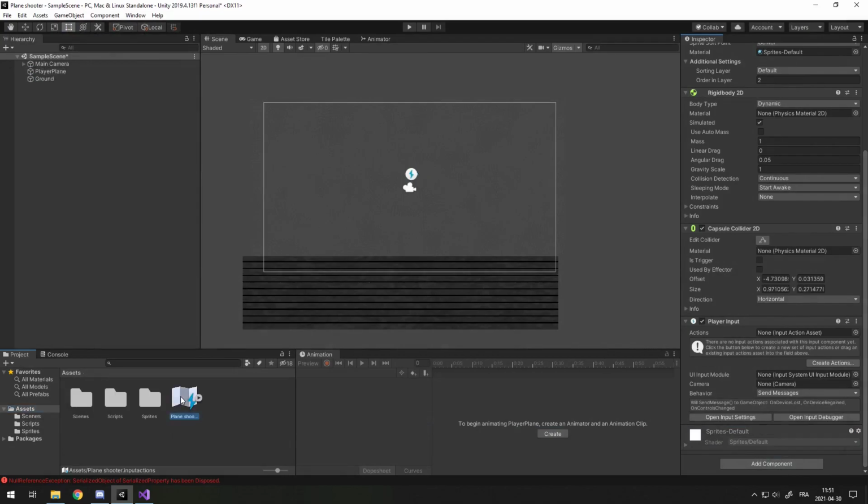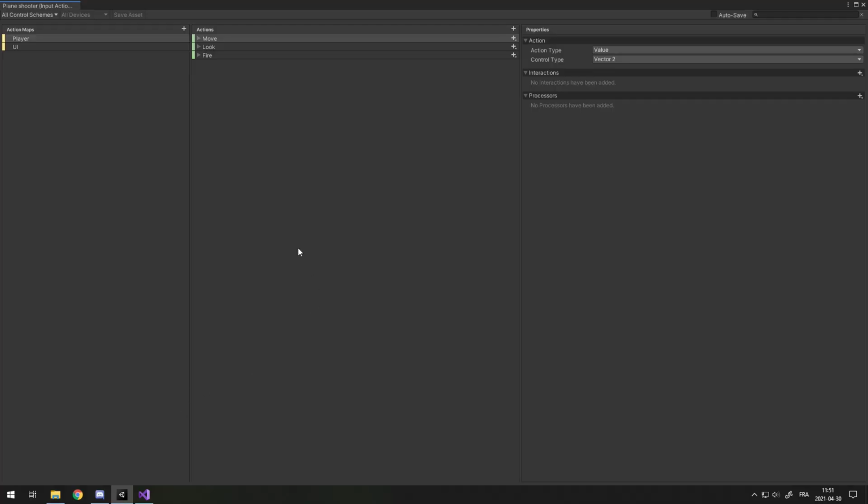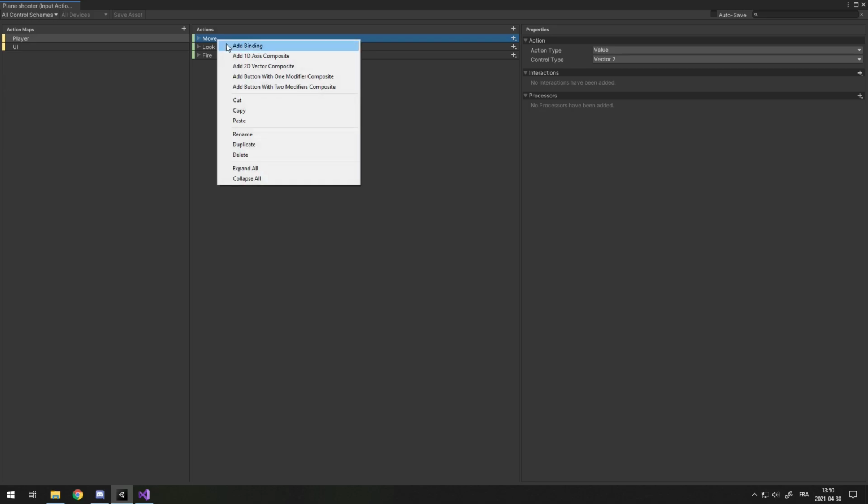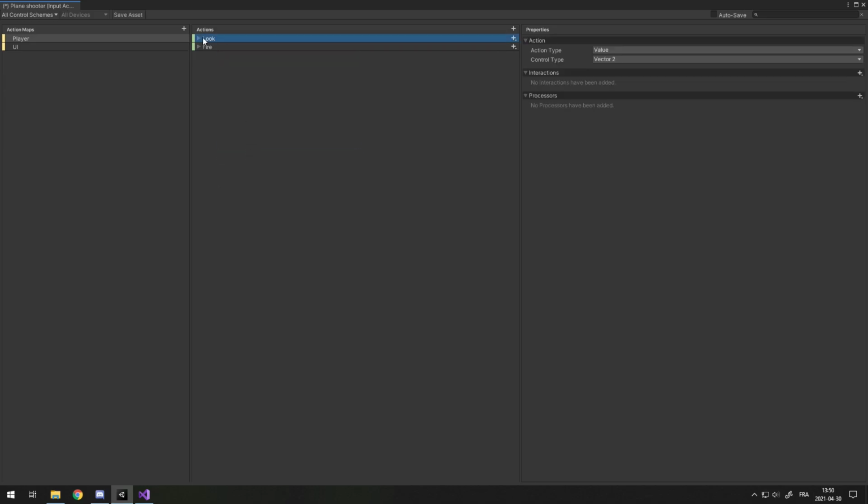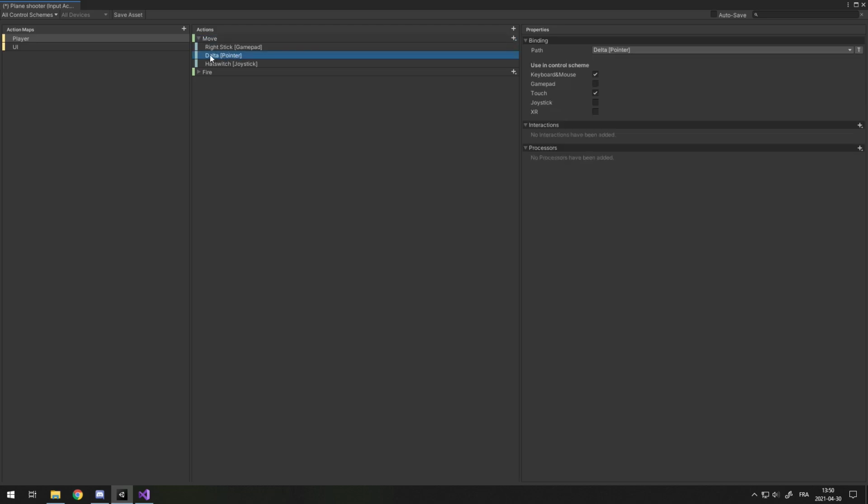Go in your assets folder and open the file that was created. By default, you should have move, look, and fire. For our game, we won't actually need move, so you can delete it if you want. We will actually use look to move since it's using the mouse, so if you want you can also rename it move. The only thing we need to change here is delta pointer.